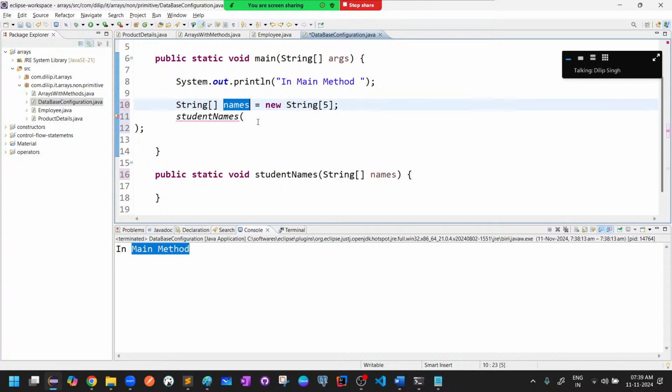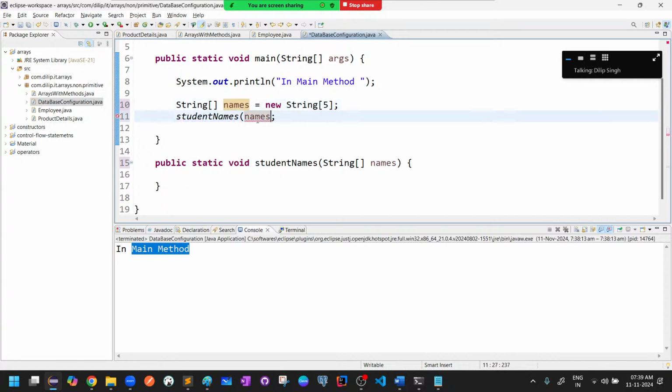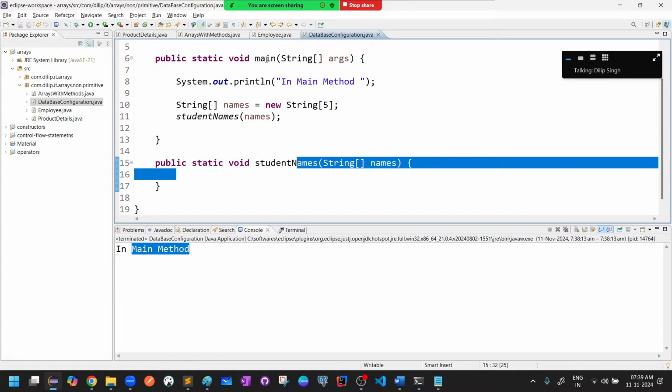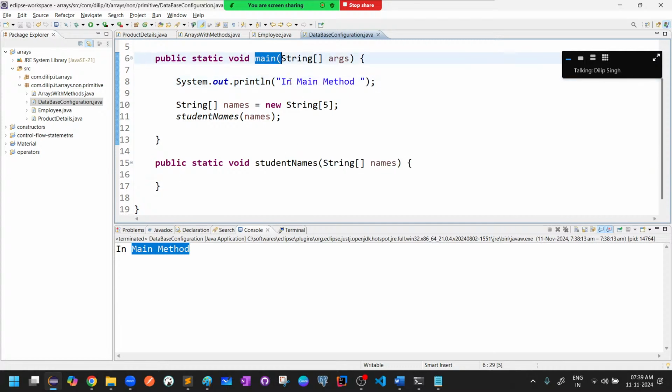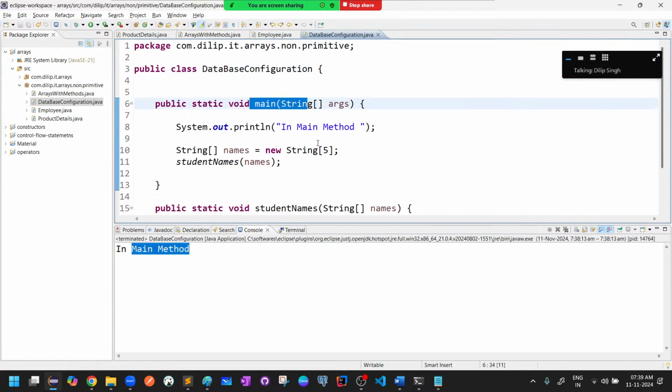So then I can pass names here. That means you are simply passing strings to the string array of this method. It's in my control. But the main method, I am unable to call manually. So JVM is calling it, so how do we pass values to this array? Let's do one more thing.